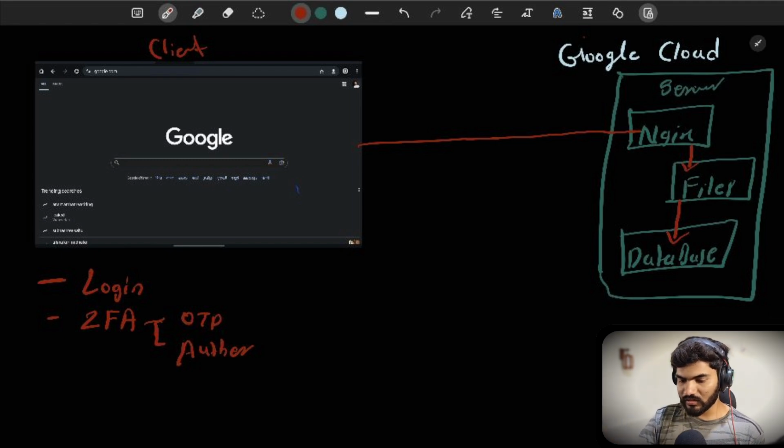So we first discussed the client side, right? These are the ones in red. In the red we have the login and two-factor authentication. These are client side.